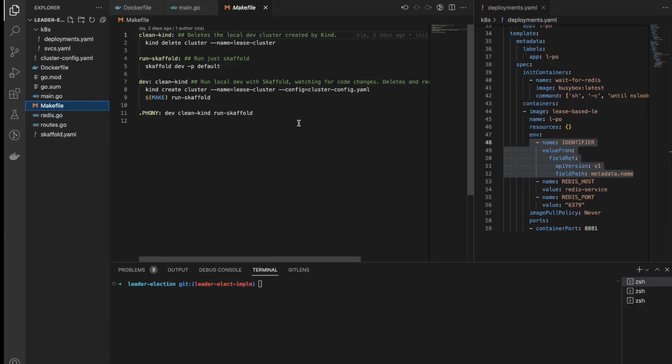We also have a makefile. The makefile contains some commands. The first one is clean kind, which basically deletes the cluster we've created with kind. This is a kind specific command: kind delete cluster, and then the name of the cluster we're trying to delete.